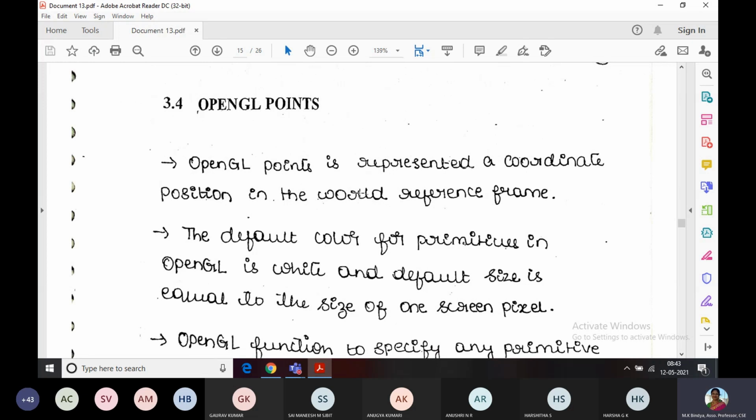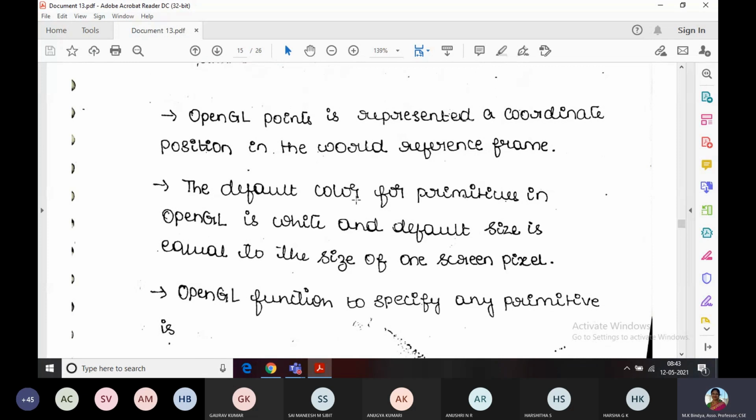Suppose you are not applying any color, or not specifying any size for the point, then the default size of that point is always equal to the size of the pixel position on the screen. The size of the pixel position is defined by default by the system, so that will not be specified externally.